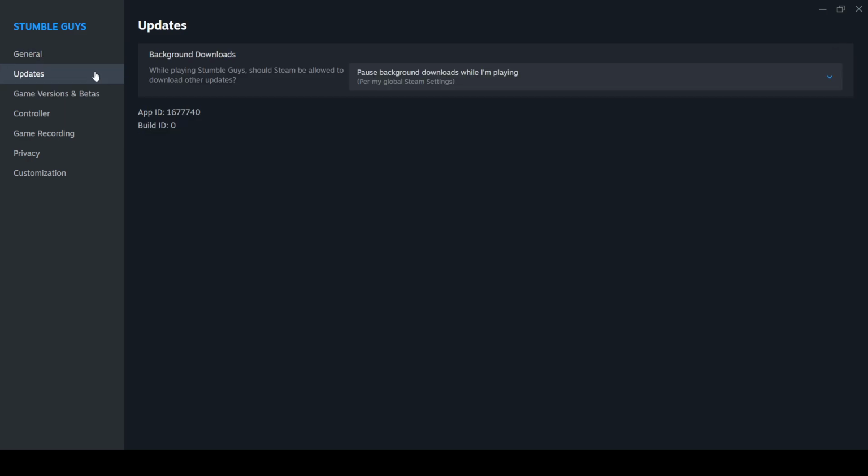Here, you'll find information about your game, including details such as the app ID, build ID, and the date the game was last updated. This can help you verify whether you're running a recent version of the game.